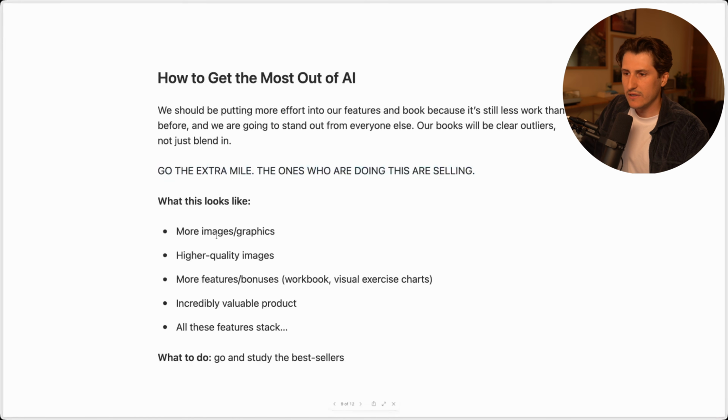And so what this looks like is now, because it's so easy to create graphics and images and infographics, we can add more images to our books, higher quality images to our books, things that just teach the topic in a better, more effective way. And depending on the topic and what the customer is looking for, we can make sure that however we're relaying our information is the best possible way to do so.